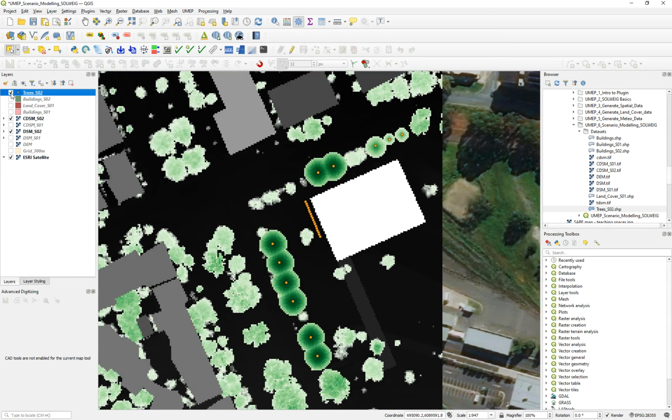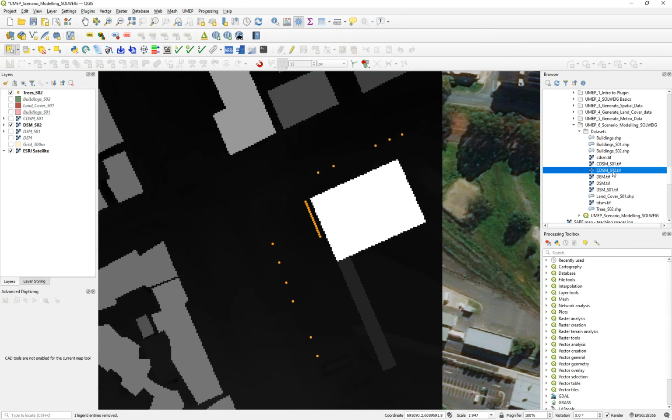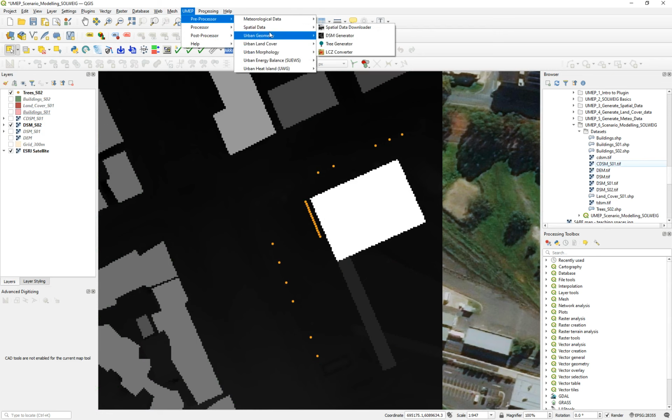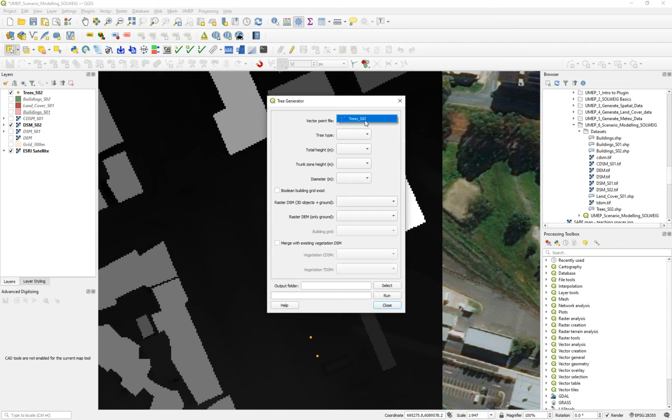Okay, so the next step is we're going to remove this canopy DSM. We're going to delete it from here and we're going to create a new canopy DSM including this green wall. So we go to the tree generator, trees. Okay, we have our type, total height, trunk, and diameter. We have here our raster with our DSM. Now we have to use the DSM including the new building, because this is for our second scenario.